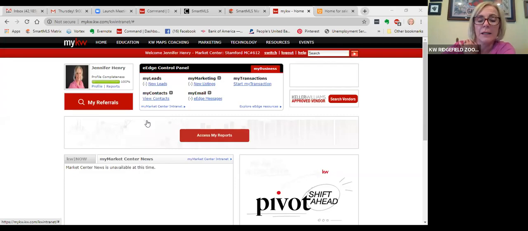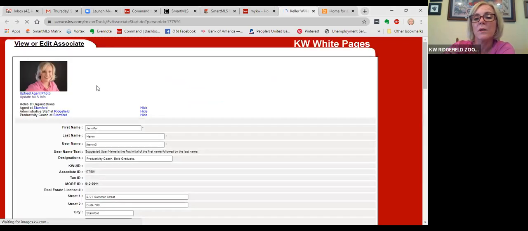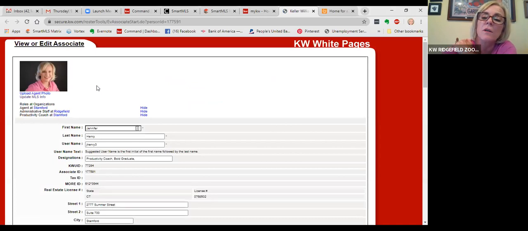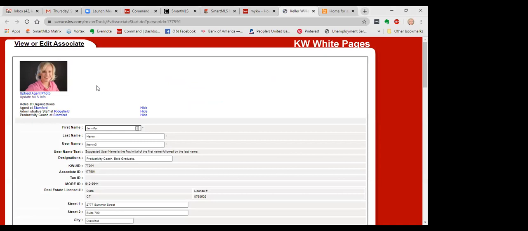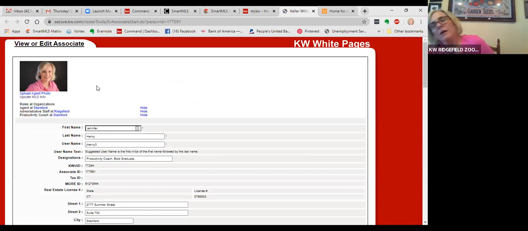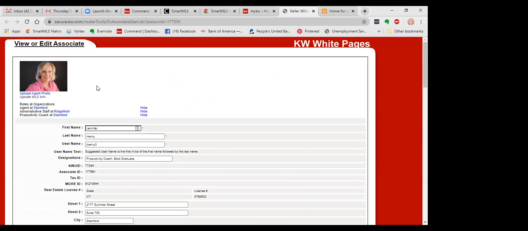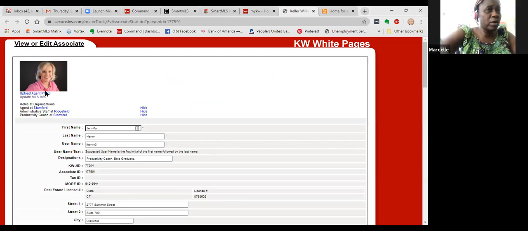Let me share my screen with another part now. All right, so now over here on my KW, I want you to look at your profile. So I'm going to open this, and I'll probably have to reshare again because I don't know if this is going to work, although it is opening another window. Can you see the window where it says the KW white pages? Yes. Awesome. That was lucky. Okay. All right. Under your photo, and Marcel, are you following along? Yes, Jen, I am. I have the KW white page.